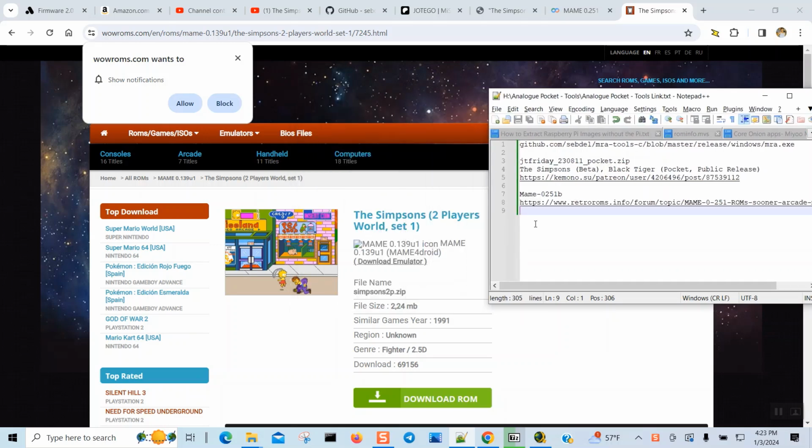So this is a Simpsons ROM set. It's simpsonsqp.zip, and it was created in 1991. Region is unknown, and it's a fighter, slash 2.5D. I don't know what that means.